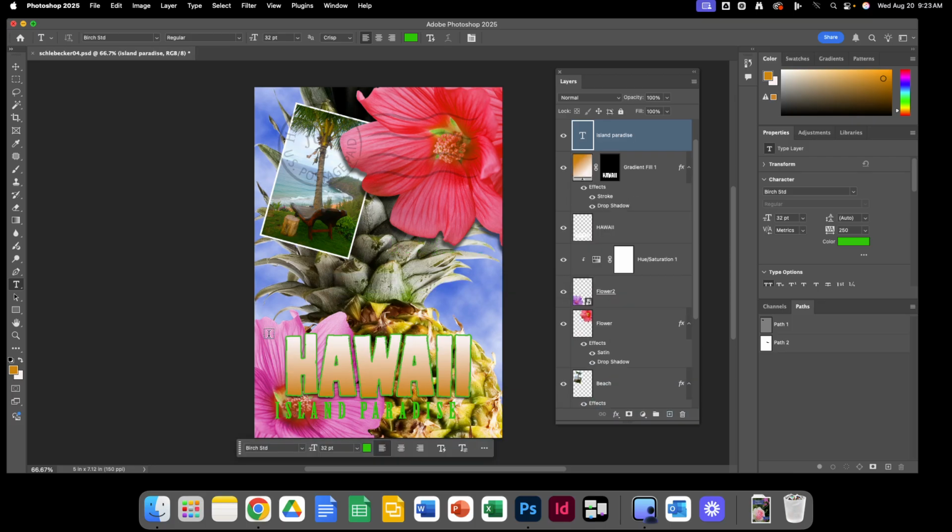But watch my cursor, look how it changes when I come over the top of this layer. This is the layer that we want to change. And what we're going to do is click right here, and now we're going to type the word of.